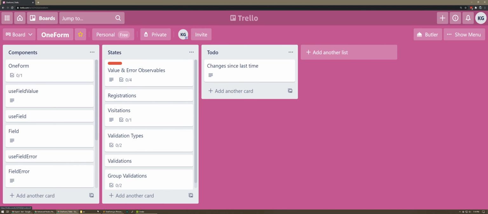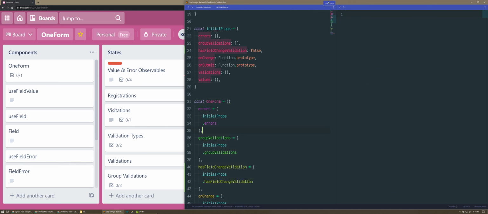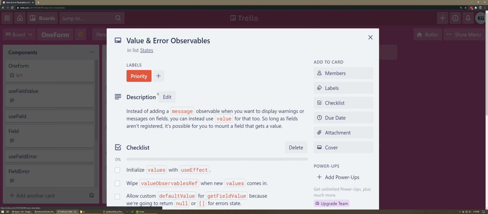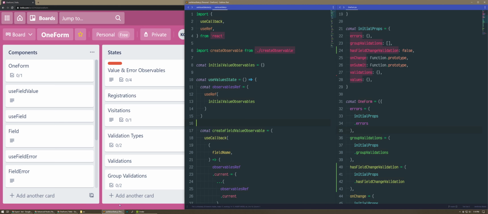The value, I noticed that this hook that we made called use values state can actually be used for errors as well. And so I thought up some ideas for what I want to do to improve it so that you could use it for two things, because it needs to take in not just values, but it also needs to take an initial value.